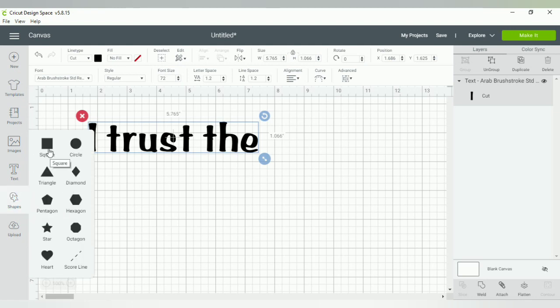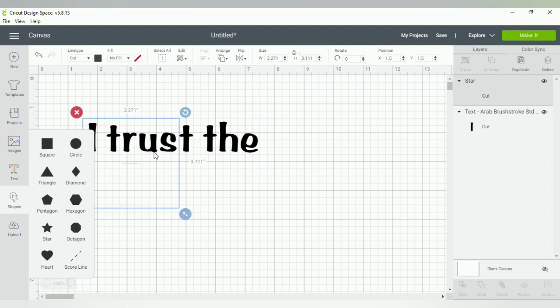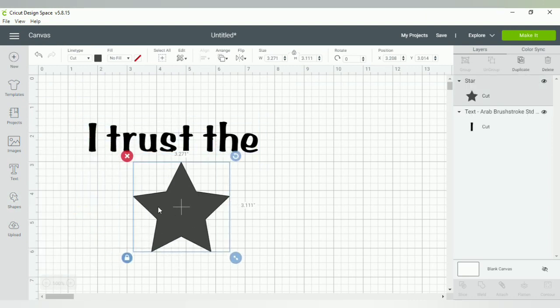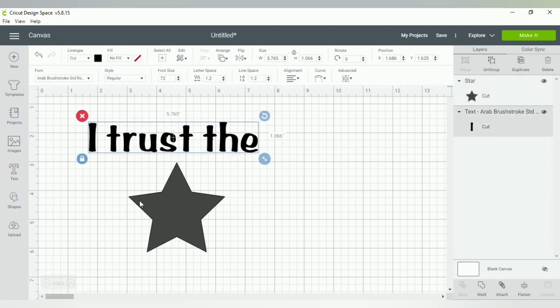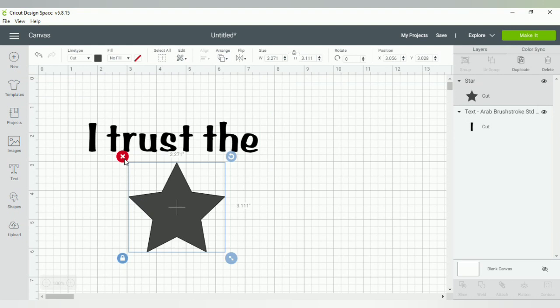In your shapes, you can insert a square, a circle, a triangle, a diamond, a pentagon, a hexagon, a star, an octagon, a heart, or a score. If you're trying to create a card or something like that, we are going to choose a star. As you see here, I put my star right below my I trust thee text. With this star, you have 4 icons going around it. This X right here allows you to delete it. If you put in any type of image, the delete is also on the text. Any type of image that you no longer need, you can delete from here, or you can go over to your layers panel and delete it as well.